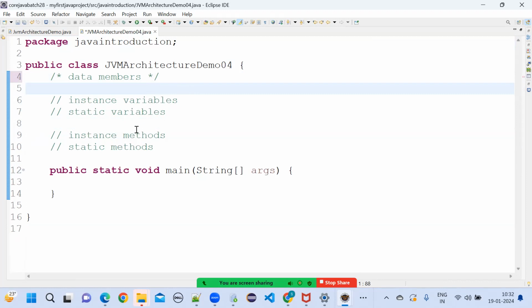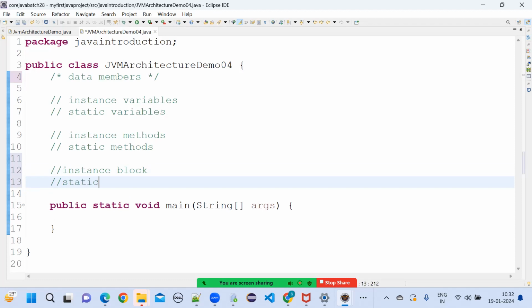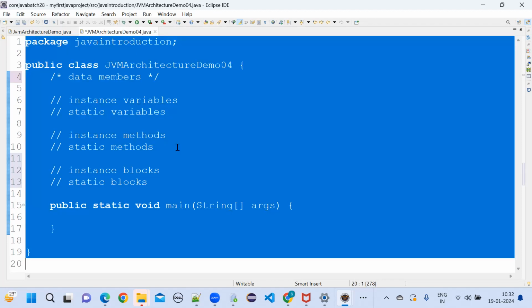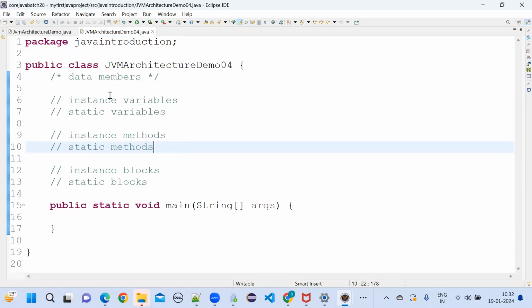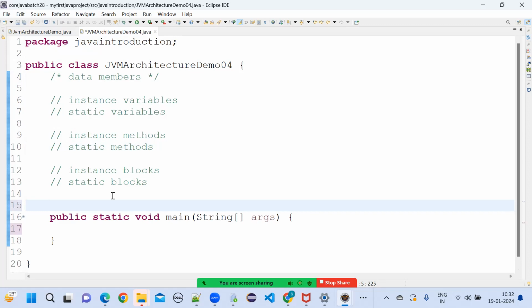Instance variables, static variables, instance methods, static methods. Other than this, we have instance blocks and static blocks. So we discussed these four, but we didn't discuss this. Anyway, this is a main method, which is static anyway.